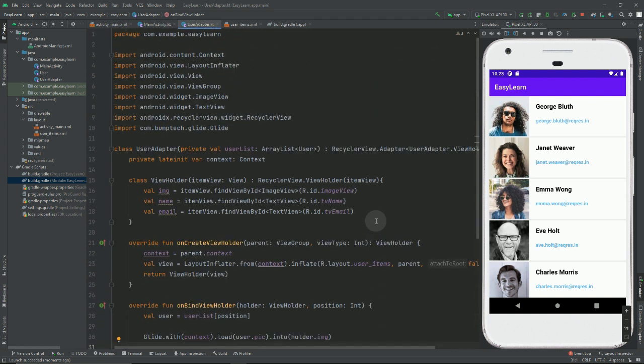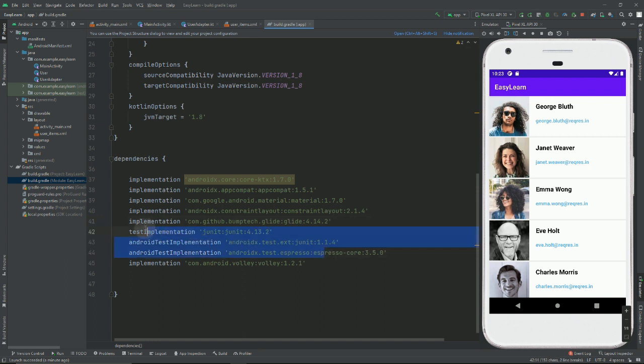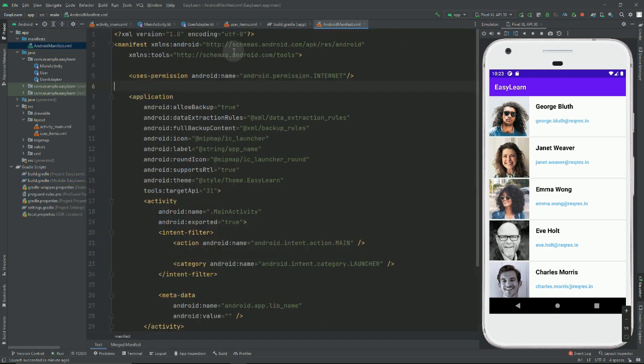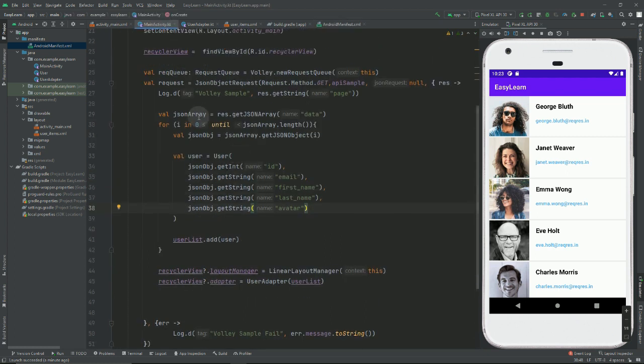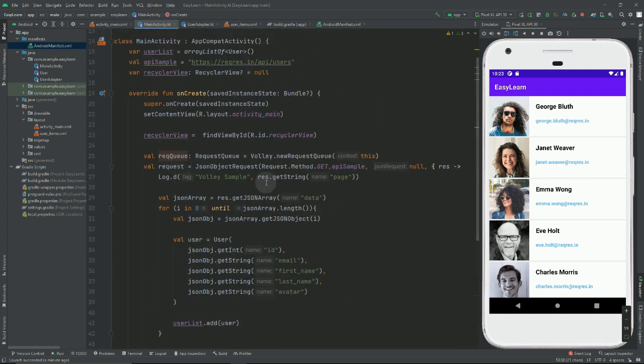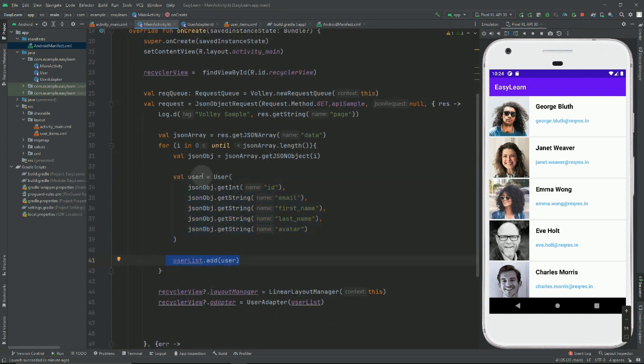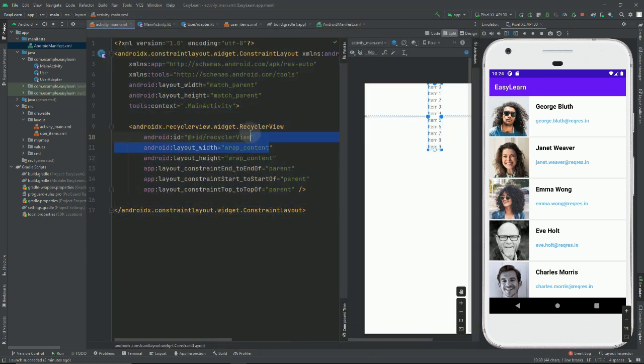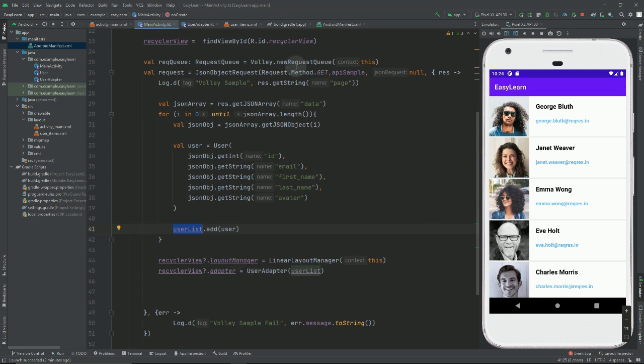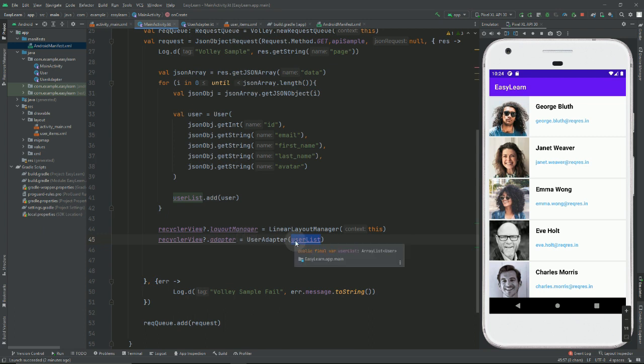So this is how we created an API request and then used the API values in the RecyclerView. And this is how we added the Glide library, the Volley library, and added internet permission. Then we created a Volley request and added it into the request queue. And we got the JSON objects and assigned them into the user list. And we passed this user list to the adapter class for the RecyclerView. We added the linear layout manager and passed the list we got from the API.